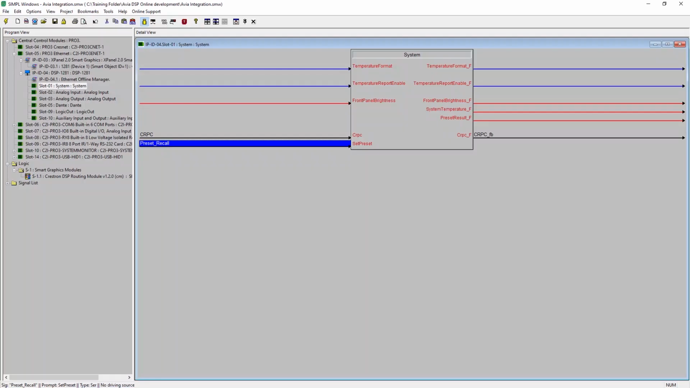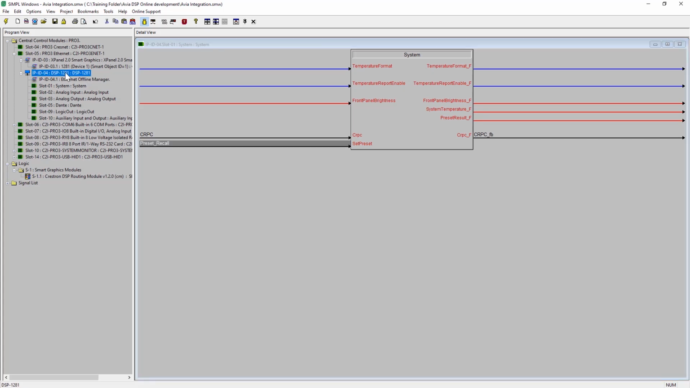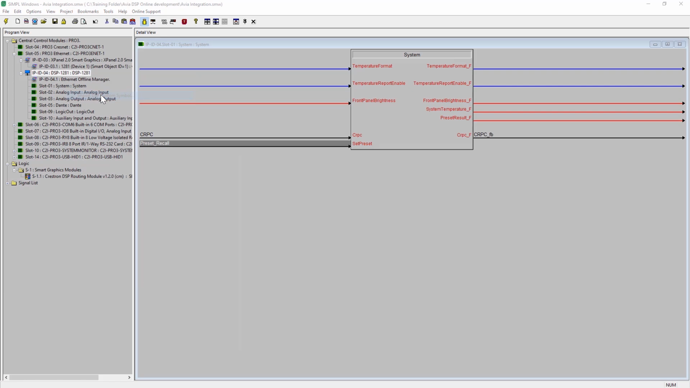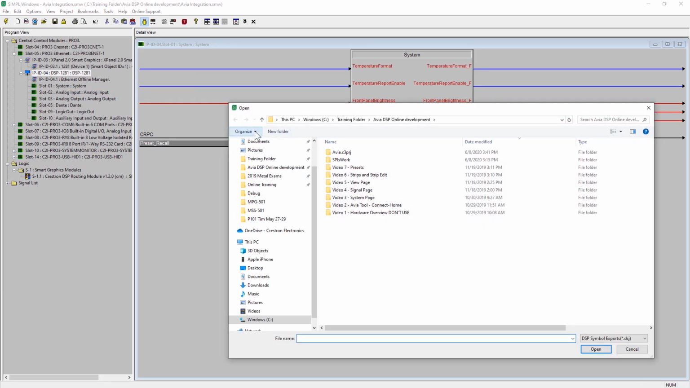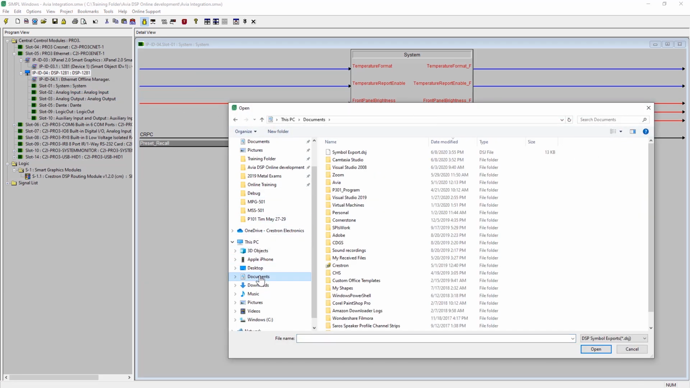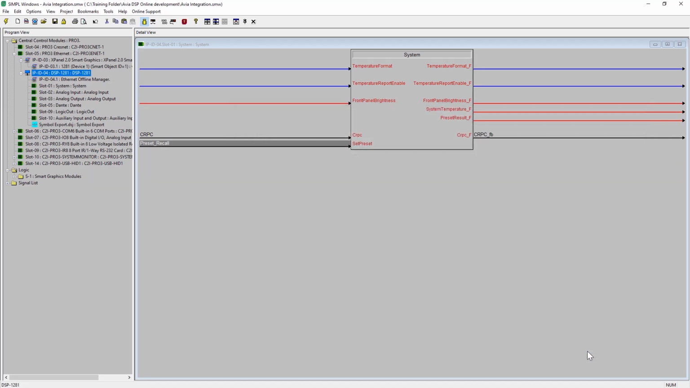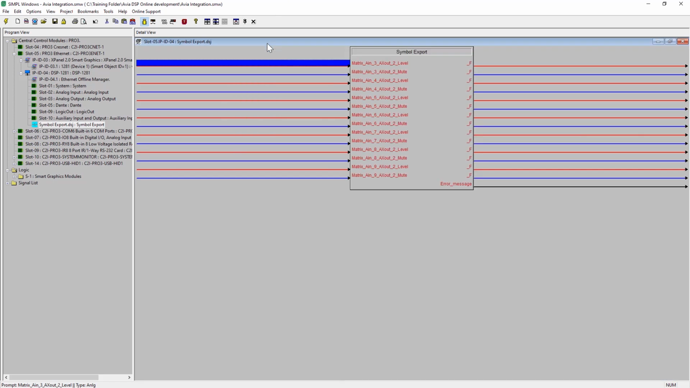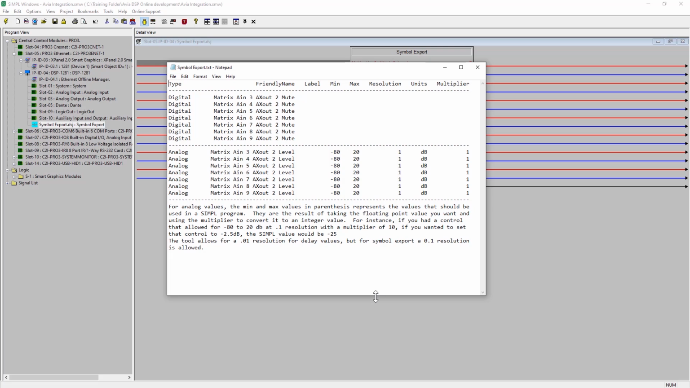We move back over to Simpl Windows to import the symbols, but this time, we right-click on the DSP symbol and select Import DSP Custom Symbol. Immediately, you will notice a new item below the last slot in the DSP. Open up and view the controls. Pressing F1 on the symbol will provide information on the parameters to utilize when programming the symbol.